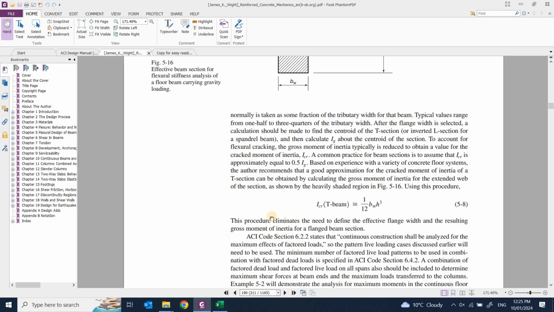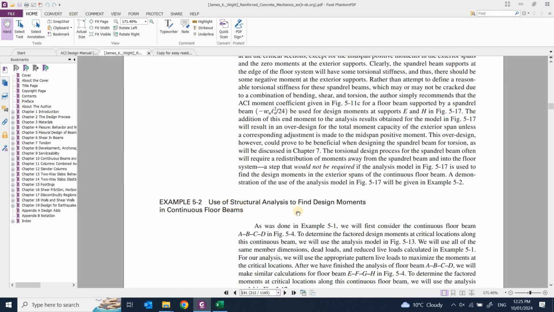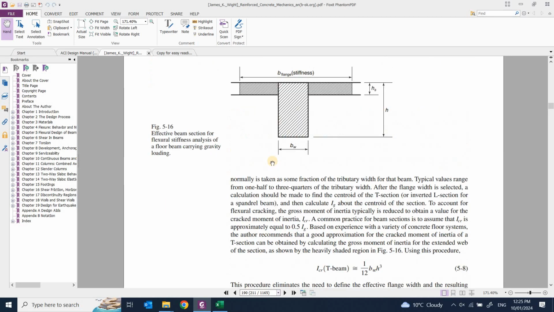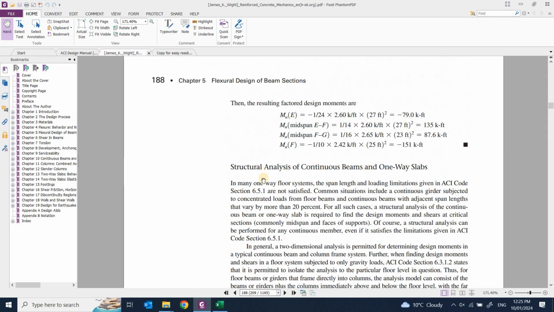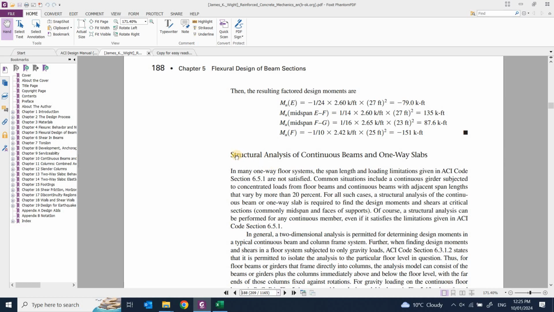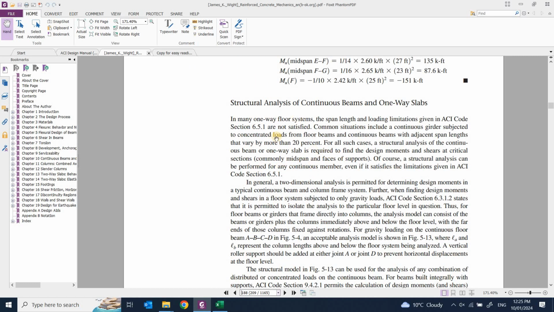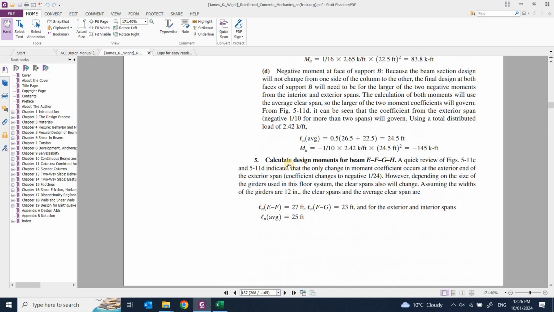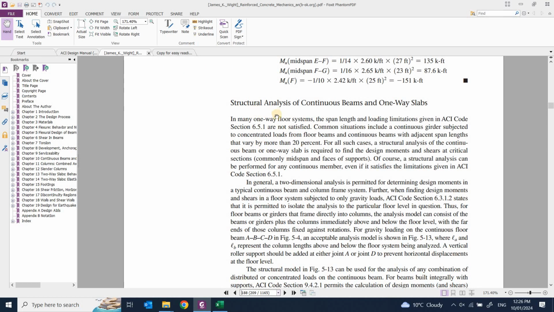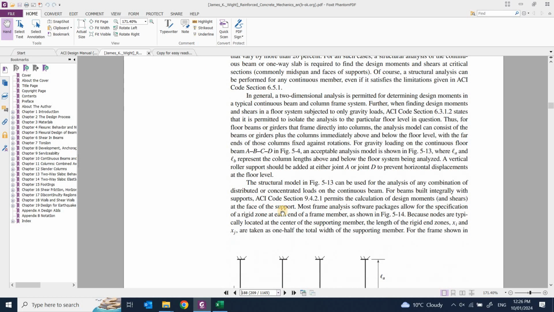So this is the procedure we're going to use. This is article 5-2, and this is the sub-article on structural analysis of continuous beams and one-way slabs. It's a very good, useful resource. I recommend you read all of article 5-2, but I will just focus on the part that I'm working on right now.